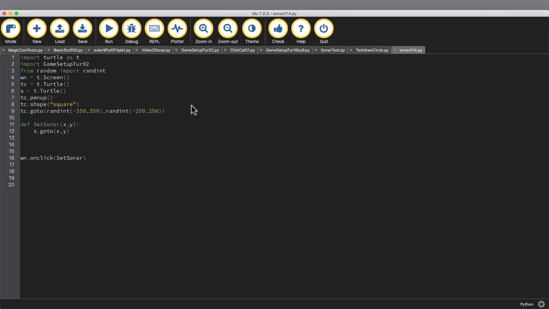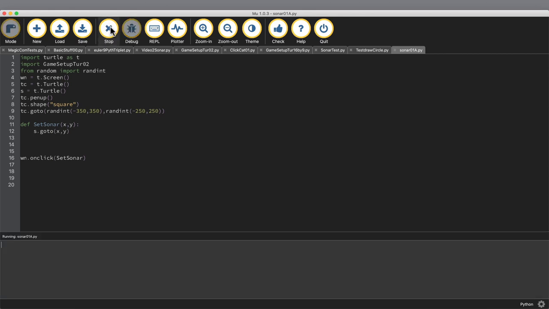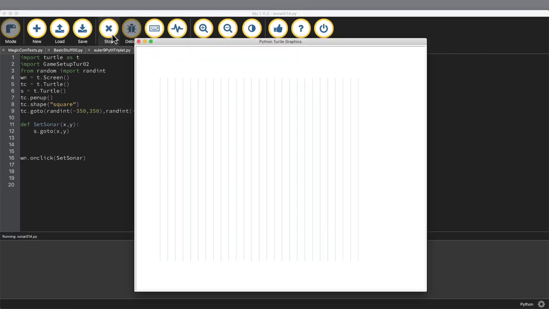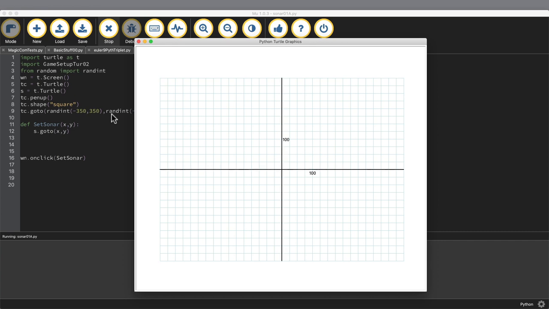Okay, here's where we finished: Sonar01. Remember, we put the chest or the treasure at a random location, and then we went to get it, or somewhere nearby, and dropped a sonar. Let's just do it again so you'll see where we are.